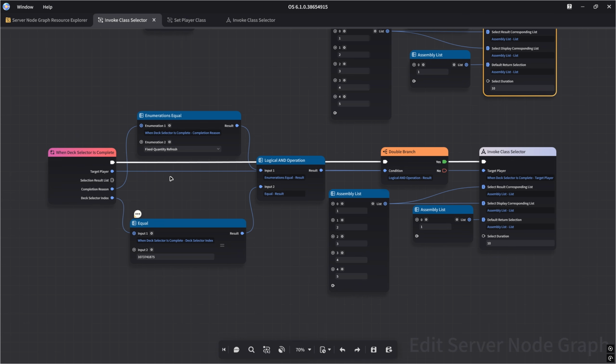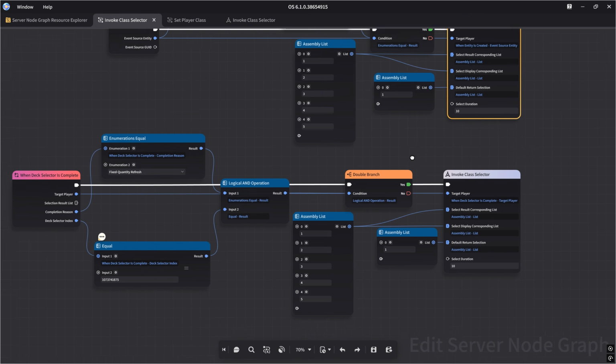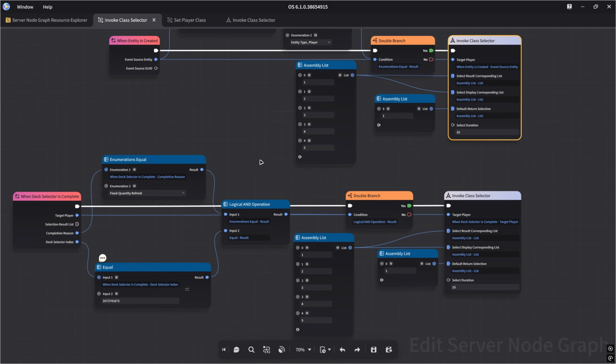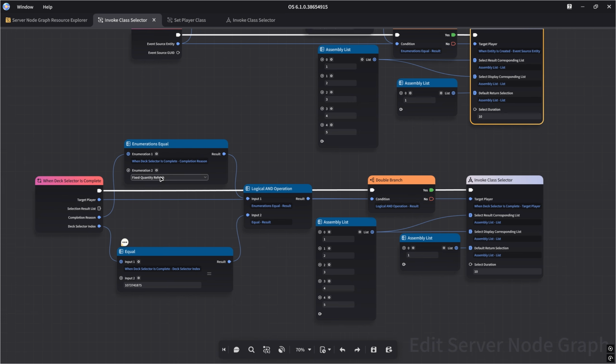If the user is refreshing their list, you obviously don't want to consider that as their selection. You want to just refresh the list and you want to invoke the deck selection again. So this is what I'm doing here in this check. I know I don't have it enabled, but for the sake of the tutorial, I'm just showing you how you would do this. So if the type is fixed quantity refresh or refresh all, depending on what you set in the invoke node, then you can check for that.